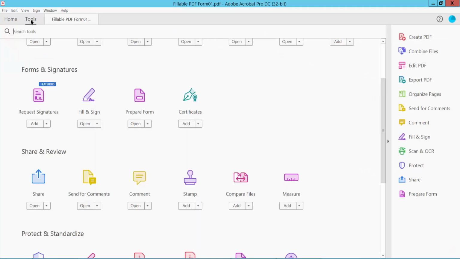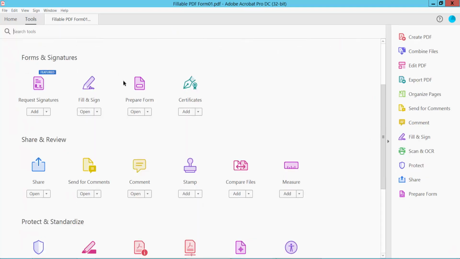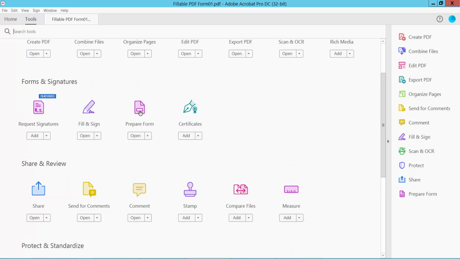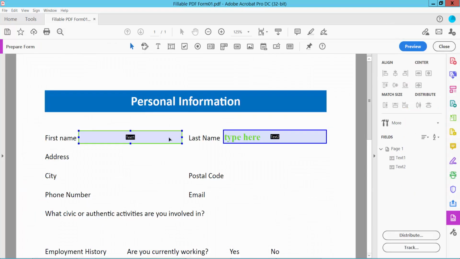Firstly, click this Tools option and scroll down. Here we'll find this Prepare Form option. Click here. This field is already selected. You can increase or decrease this field area and right-click for Properties.